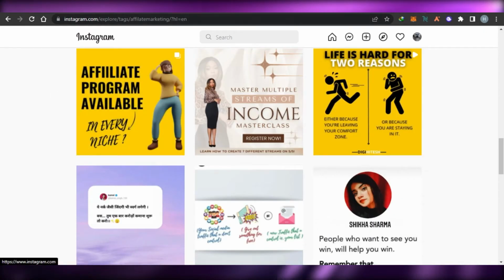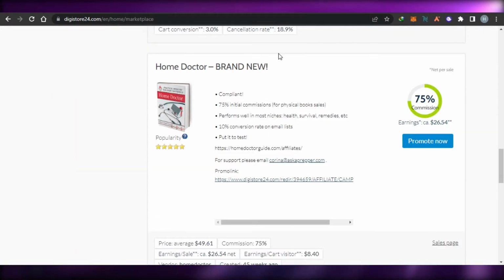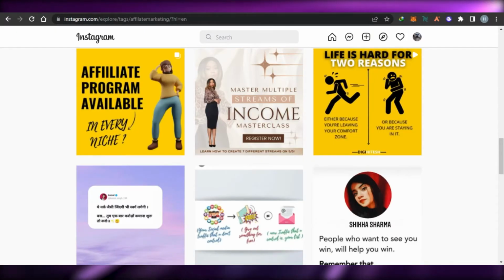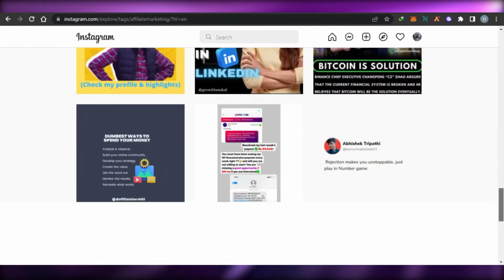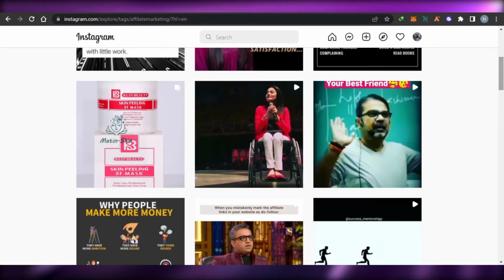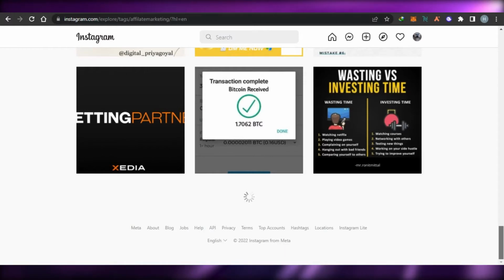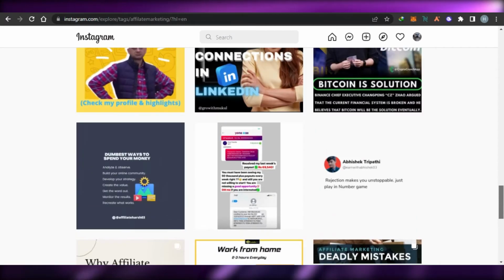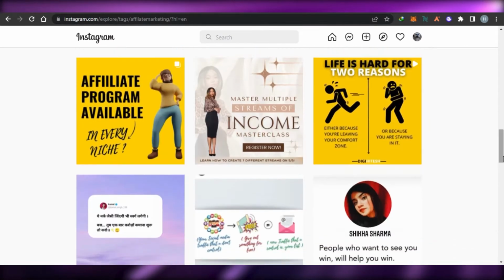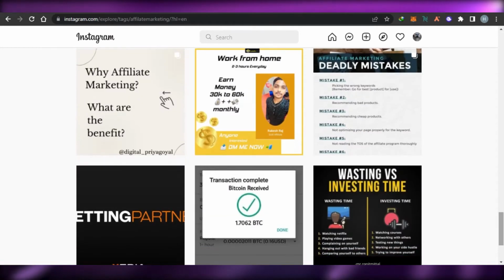Last but not least, you can also promote your affiliate links using Instagram. Well, this is not what you thought, because Instagram is a social media platform, and we only think that Instagram is used for just our feeds, adding posts, and sharing stories. But do you know that you can also promote your affiliate links using Instagram?